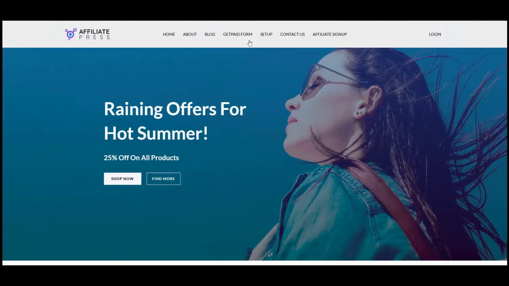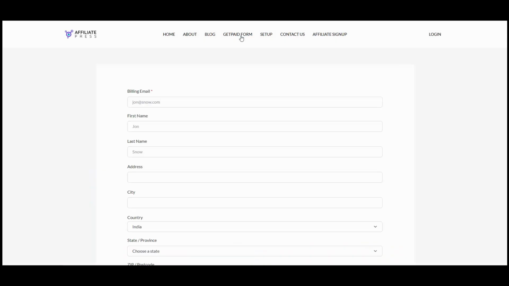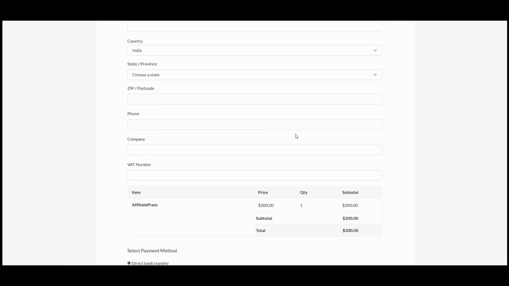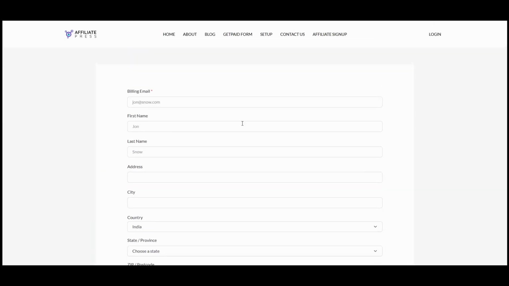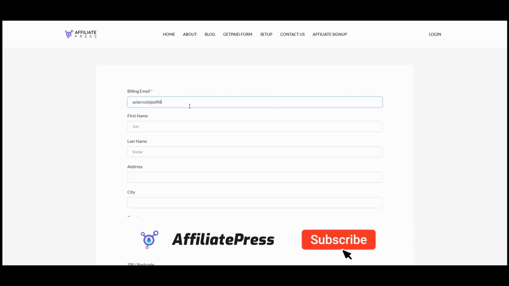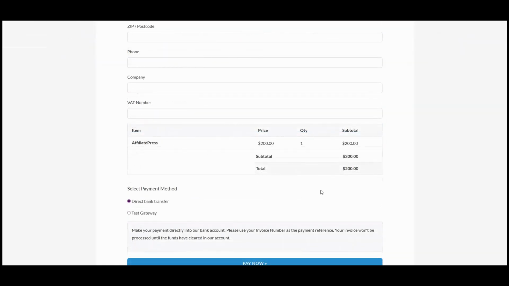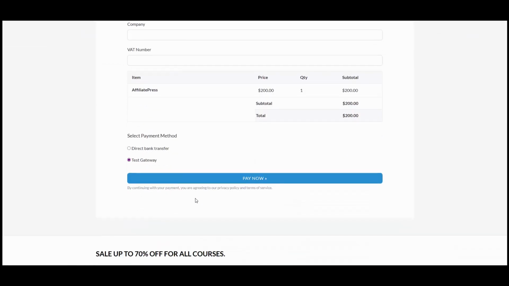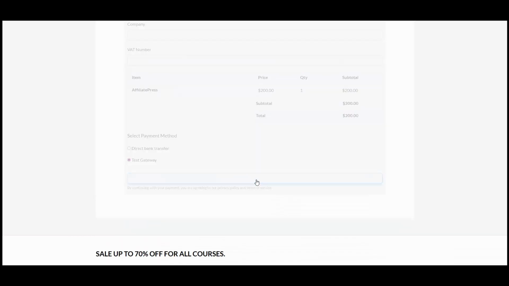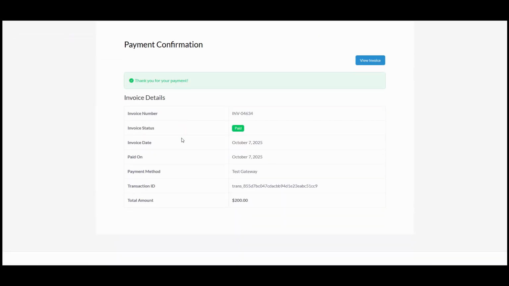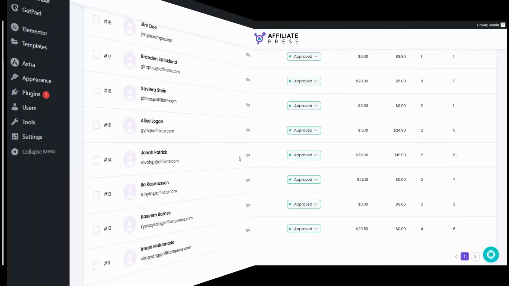Now open the GetPaid Purchase Item Form page. This is the GetPaid Purchase Form page. Enter the billing details. See the purchase item details, select the payment method and click the Pay Now button. Your item is purchased. Now go to the backend side commission page.